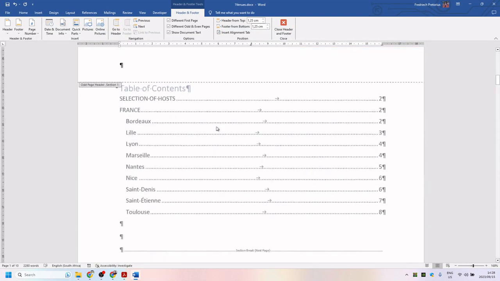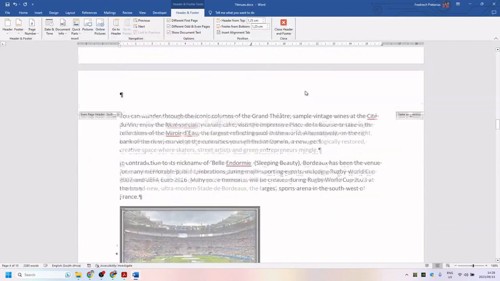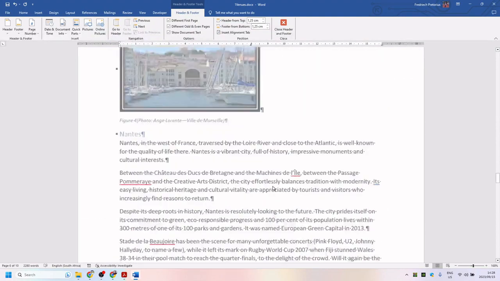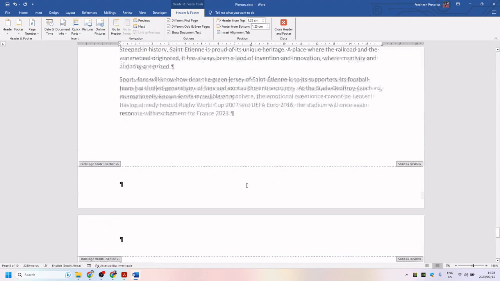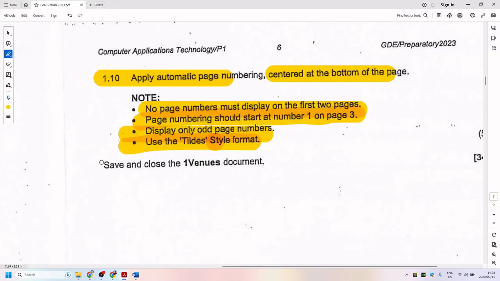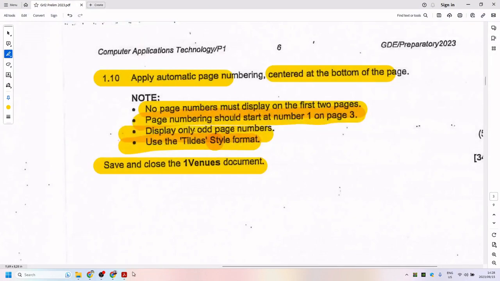No page number over here, no page number over there. Then we start at number 1 right here, no number 2, which is perfect, number 3, no number 4, 5, no number 6, and then we end off with page number 7. Right, so the final thing that the instruction says is save and close the document. So we can simply go and save and close the document, and that is it.